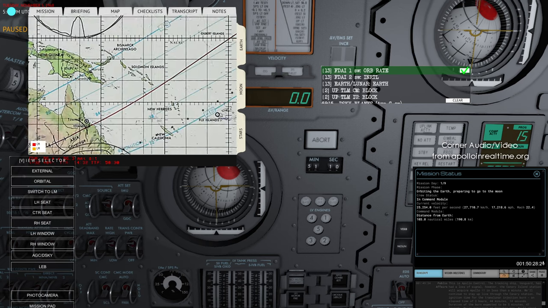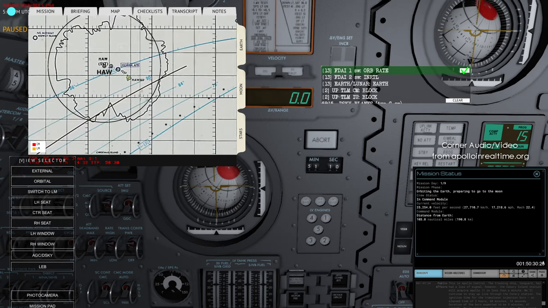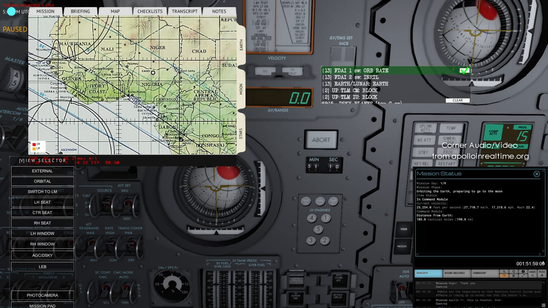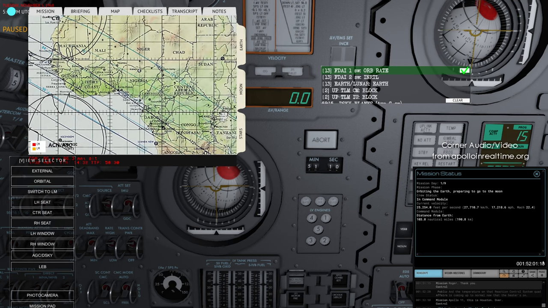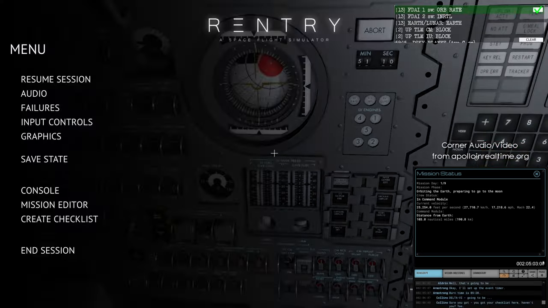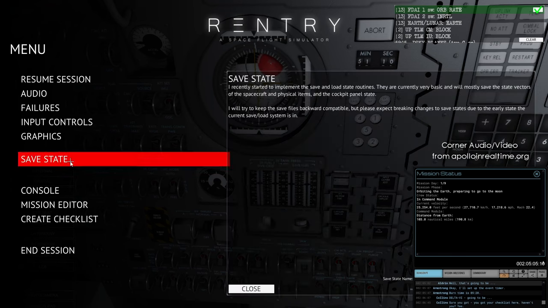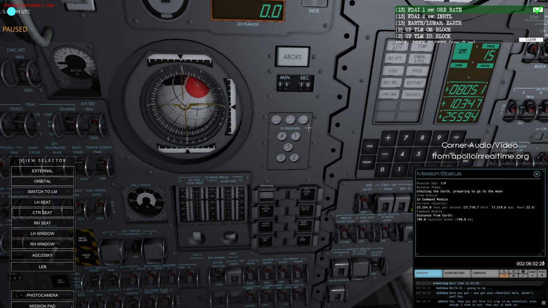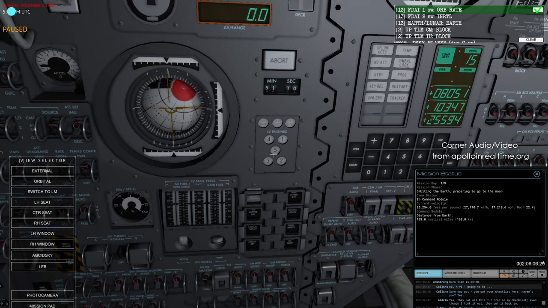Yes, sir. And out. It'll be a minor miracle if I actually manage TLI properly. Maybe I should be smart and save the state at this point. In theory, the burn starts at zero. And then it'll count up, and then it'll show the burn time after that.